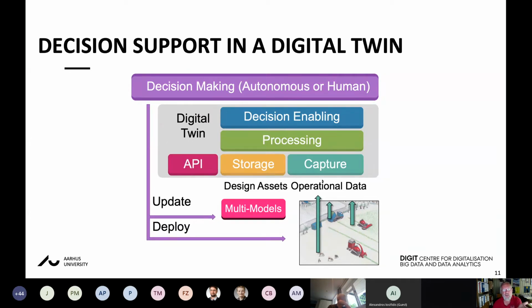And since we can have multiple of these digital twins, we envisage that we're going to have an application programmer's interface to these in general.